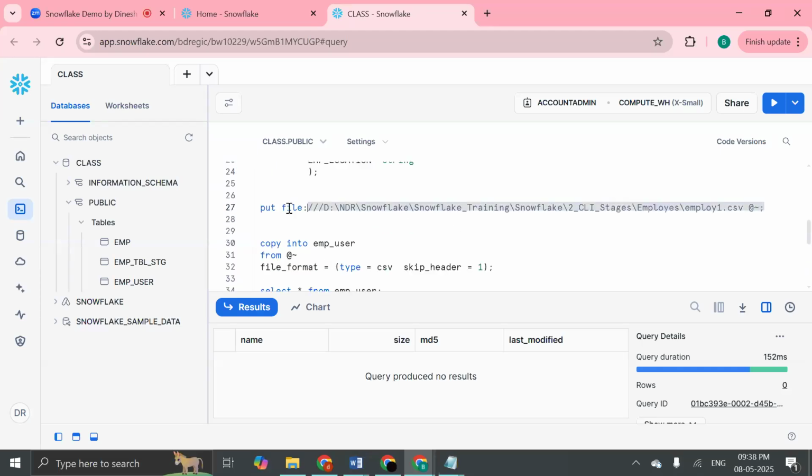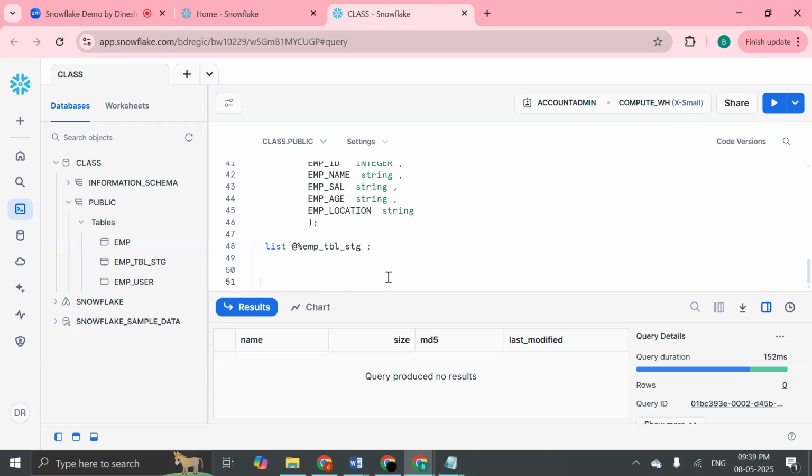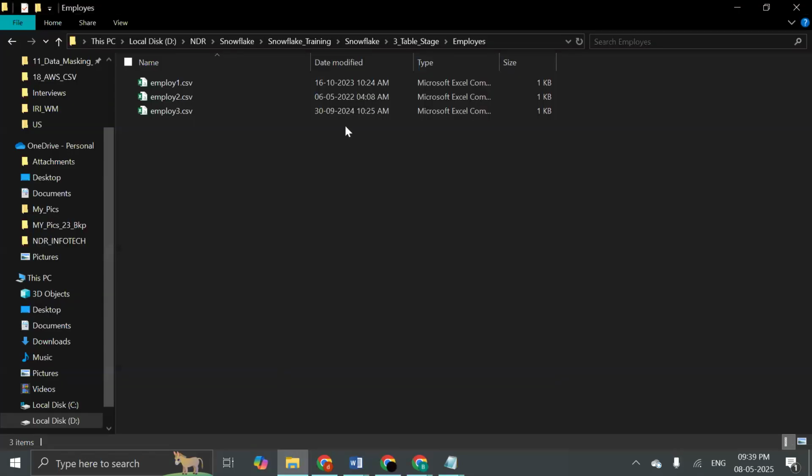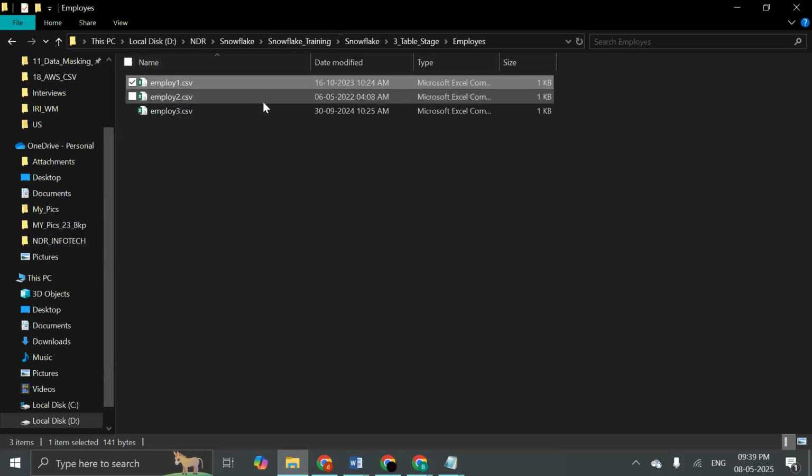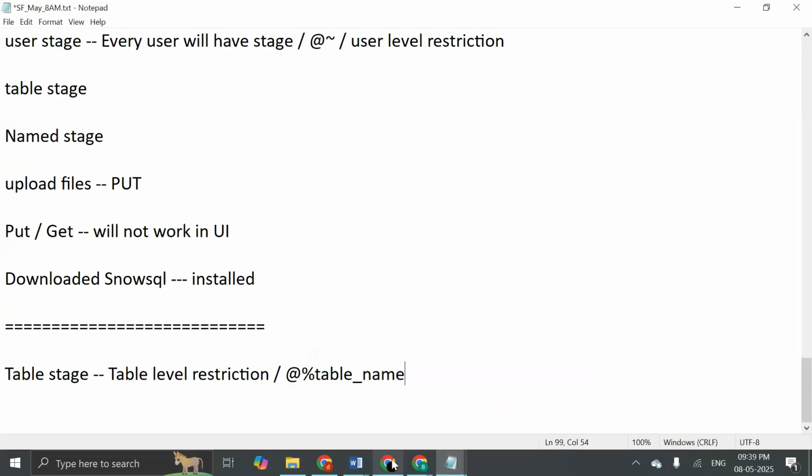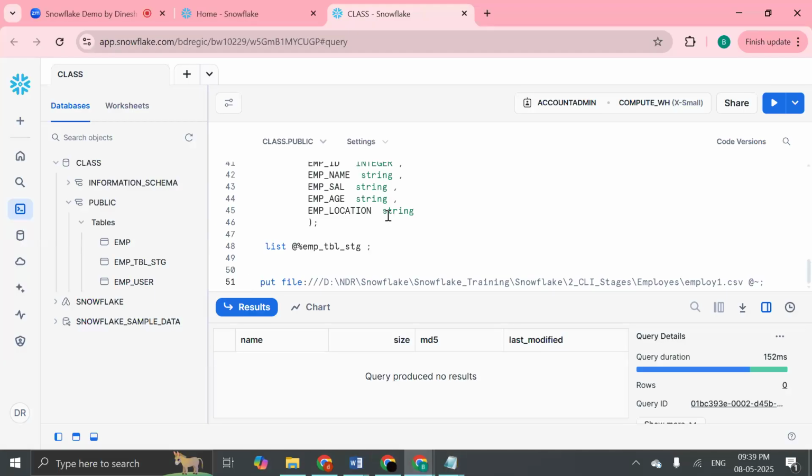Let me modify this put command according to our files. And one more thing: when you are copying and pasting the file paths, pick "copy as path". When you are practicing, don't keep the files in a downloaded folder or on the desktop. It will not work; sometimes the path will not be recognized. And whatever path you give should not have any spaces in between. If the path has spaces, it will not be recognized.